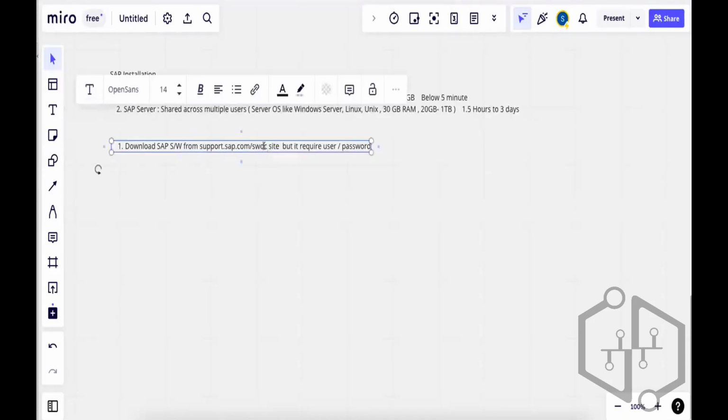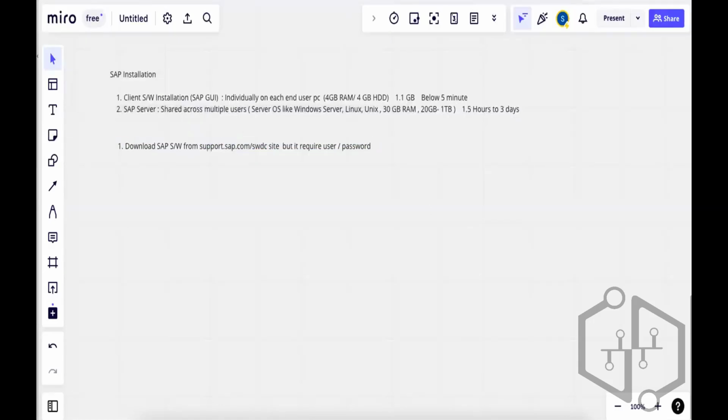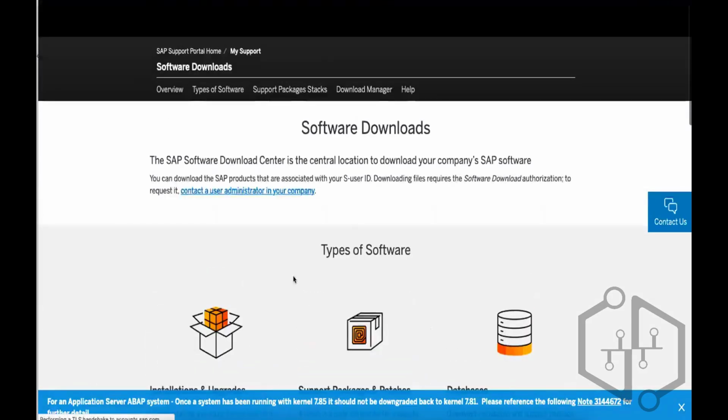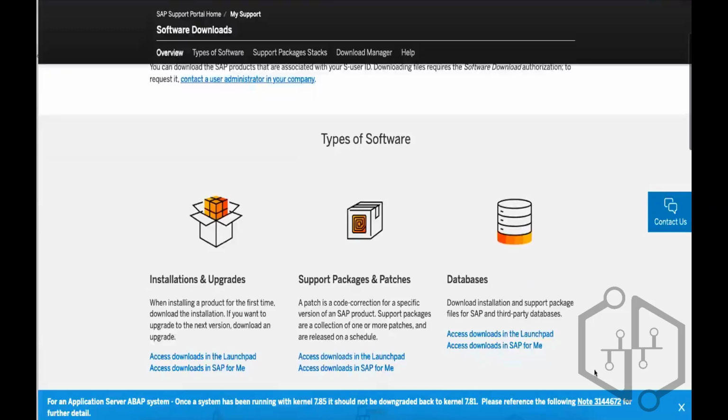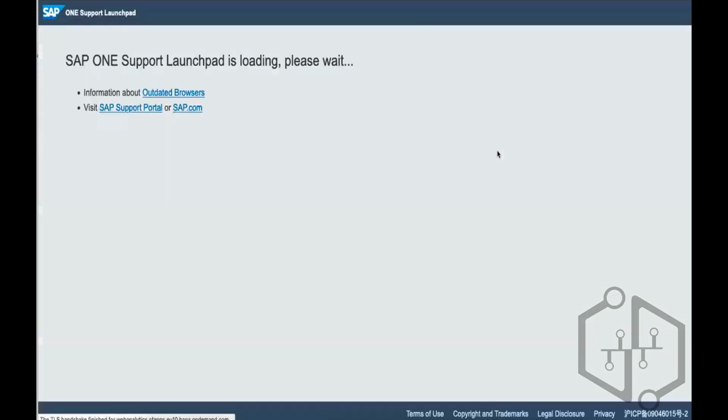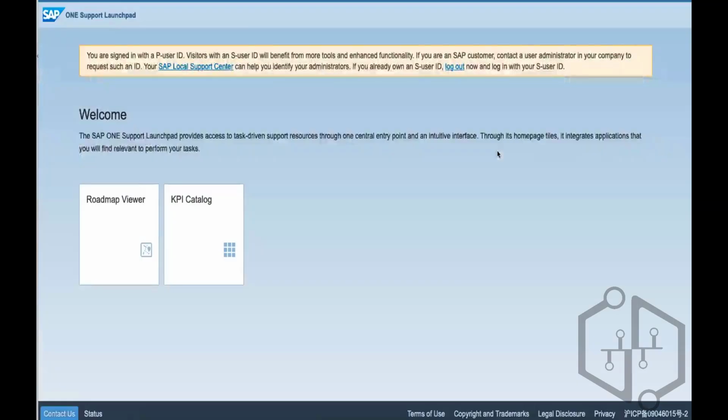So if I just go to this link, support.sap.com SWDC, the SAP software download center, we can download the installation software, support patches, databases. Suppose I want to download the SAP software. It will ask for the user ID and password. SWDC, Software Download Center. So it is saying that I am a public user.